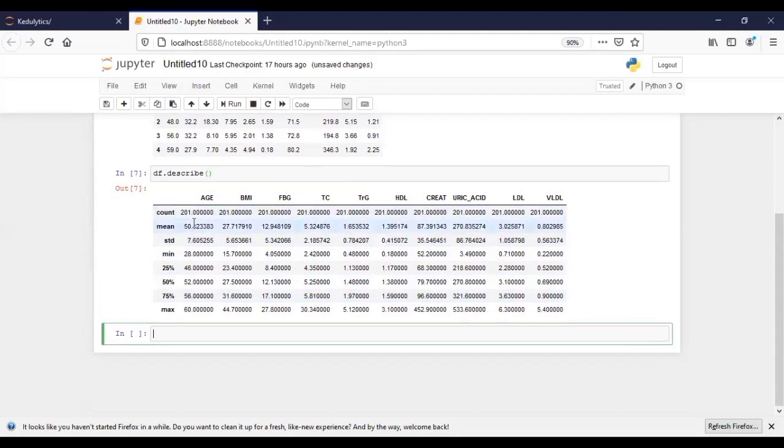And then it gives you your count. So this gives us a count. It gives us the mean value. It gives us the standard deviation. It gives us the minimum. It gives us the 25th percentile, 50th percentile, which is equal to the median. It also gives us the maximum value.